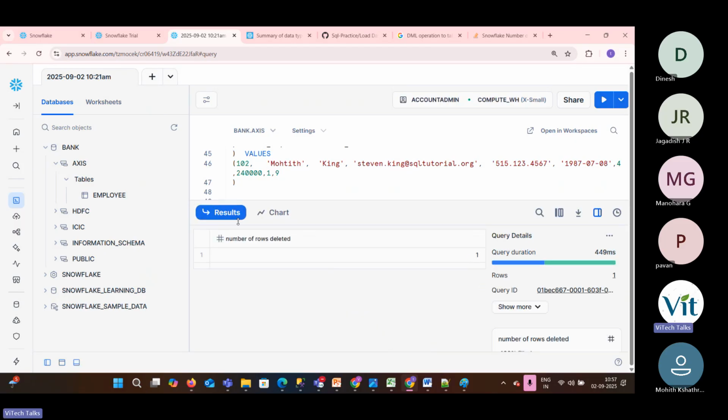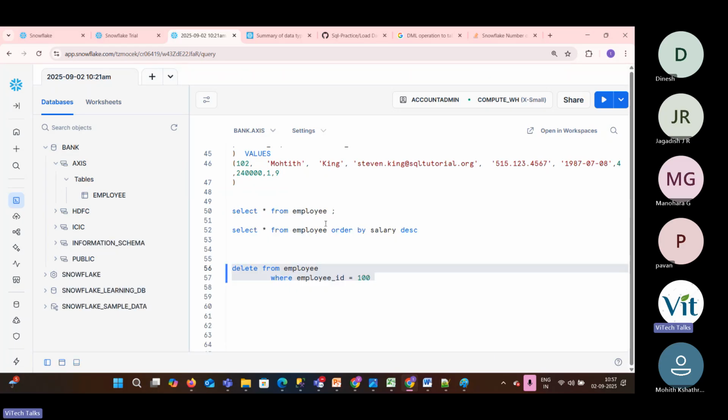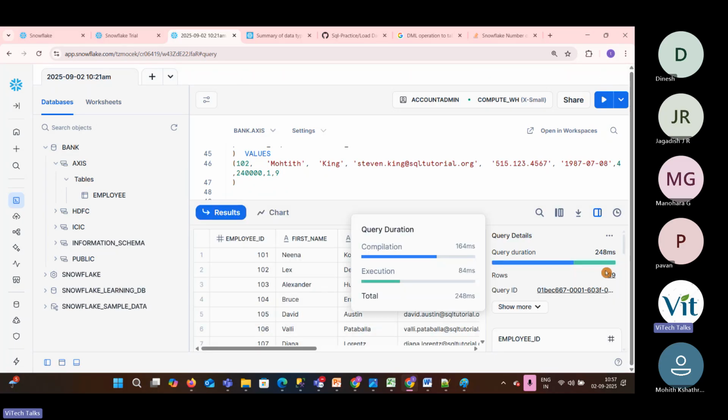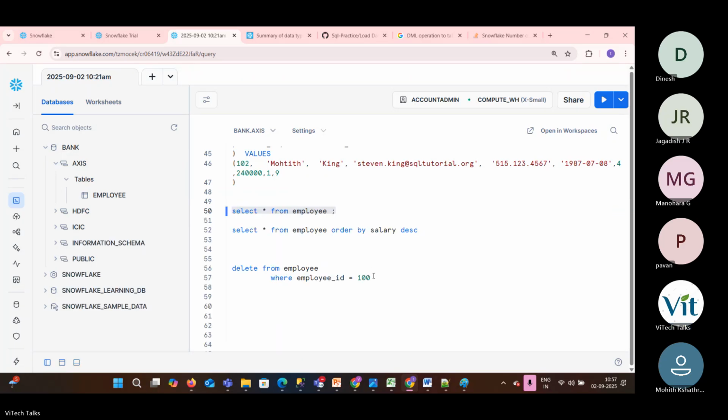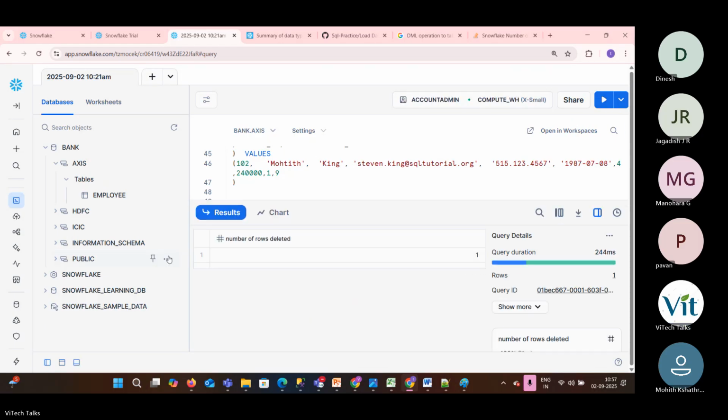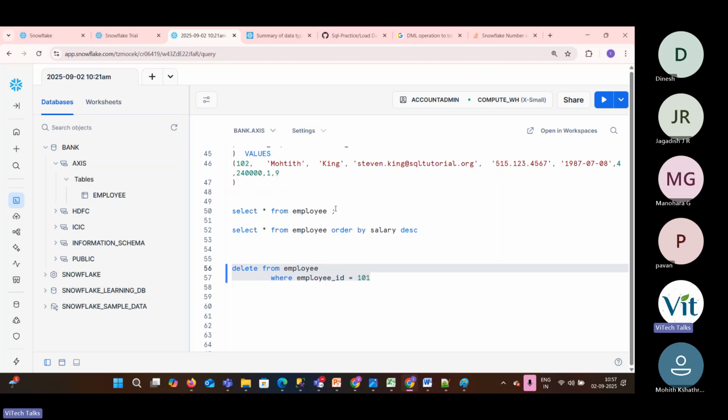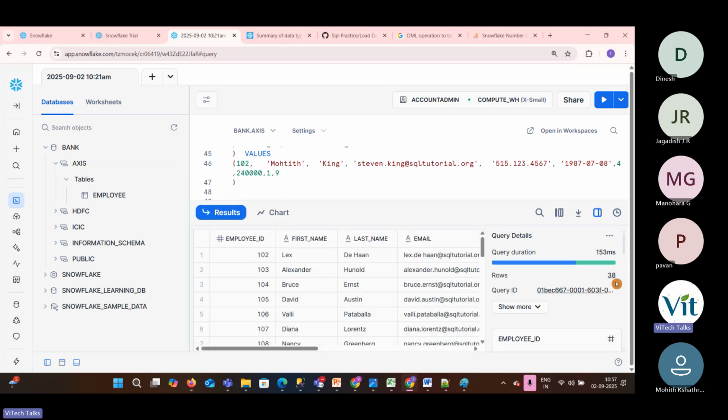See, one row is deleted. Let's try to observe here. Select star from employee. So now we have 39. Now I want to delete 101 also. Yes, you can delete 101. Now let's see, select star from employee. Now we have only 38.